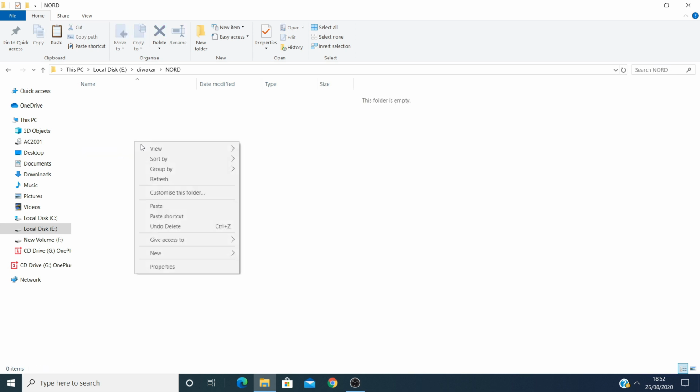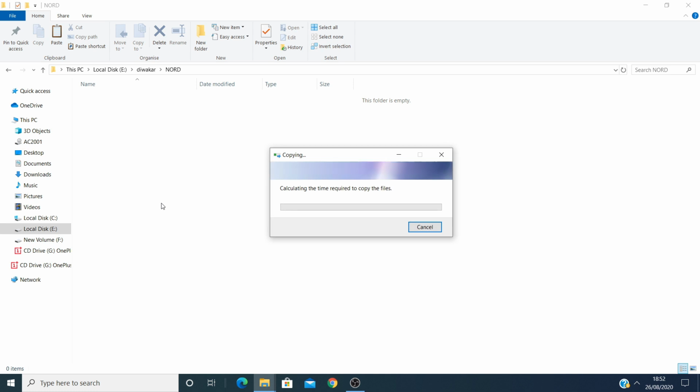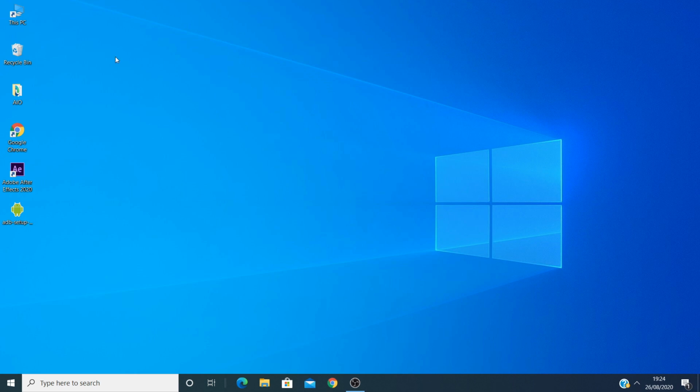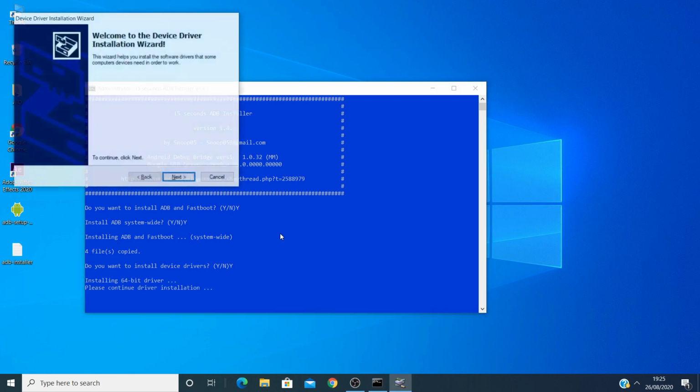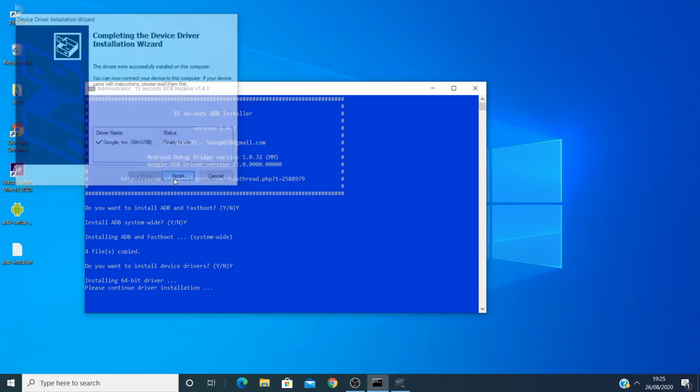After pasting the backup file, make sure that ADB drivers are installed on your PC. If not, from the link in the description box below, you can download the ADB drivers for your PC and follow the steps which are shown on the screen to install ADB drivers on your PC. After downloading the ADB setup file, just open it up, type Y and hit enter 3 times to install ADB drivers on your PC. Once the installing process is done, restart your PC to activate ADB drivers.